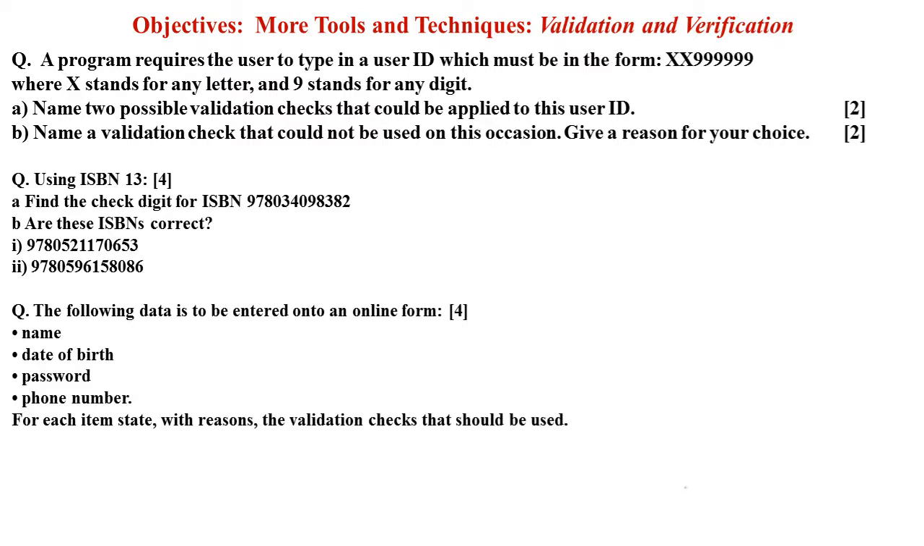Okay, X means alphabets and 9 means any digits. Part A says, name two possible validation checks that could be applied to this user ID. So, what validation checks can be applied to this ID? Okay, the validation checks we learned in the third video, I guess.